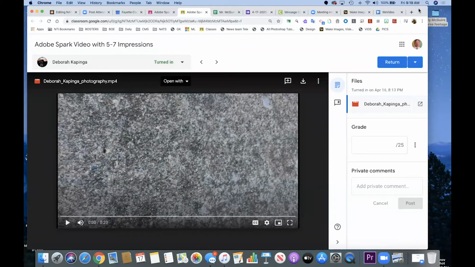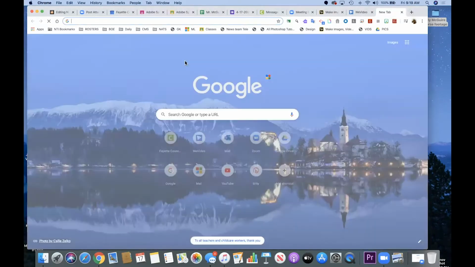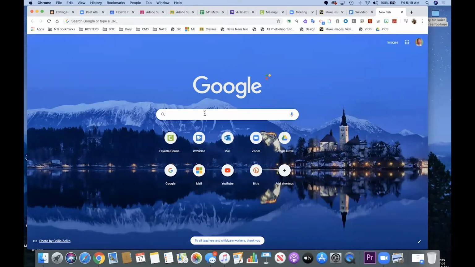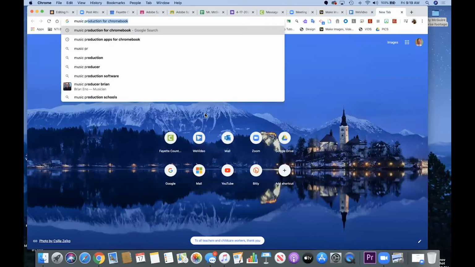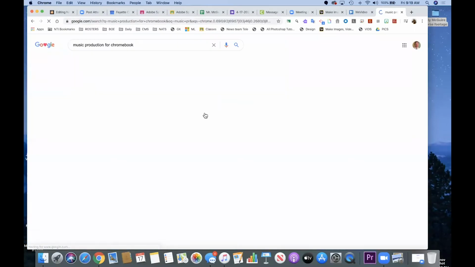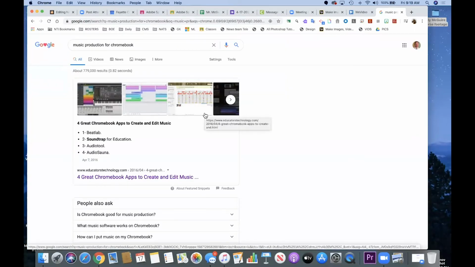Okay, let me show you something else really cool that I think you all will like. If you all will go to Google and type in music production for Chromebook. Now, some of you are saying, can we make our own music? Well, you can. These are a couple of programs that you can use.